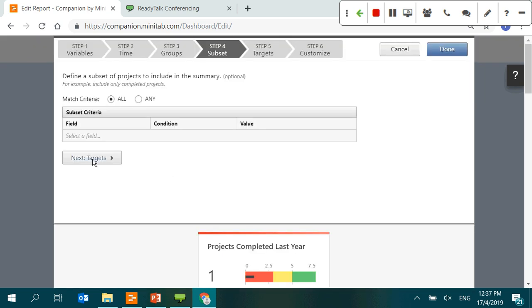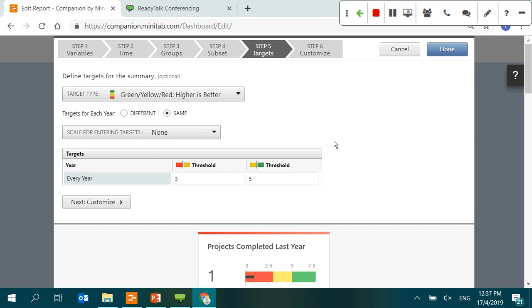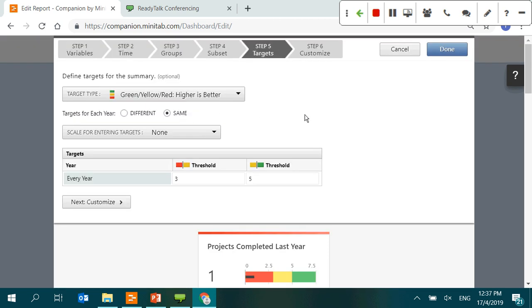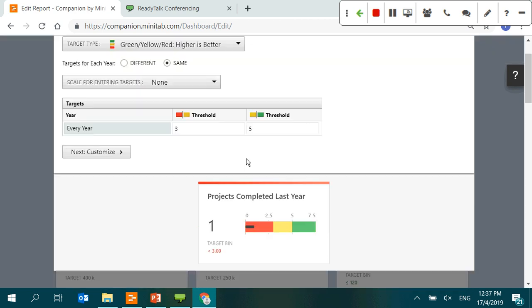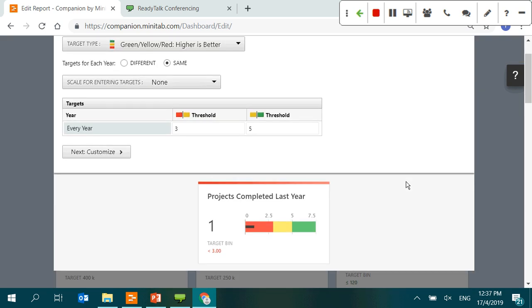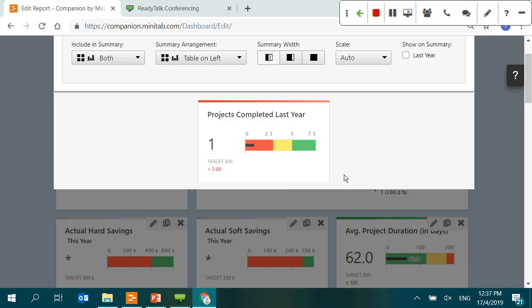This is optional, so I will skip. Step number 5 will be the target. You can define the target for the summary as well. So let's say for this case, higher is better. So I will put, let's say, 5 to 7.5. The threshold will appear as green and so on, whereas those below 2.5 will appear as red. Okay, so then click next.